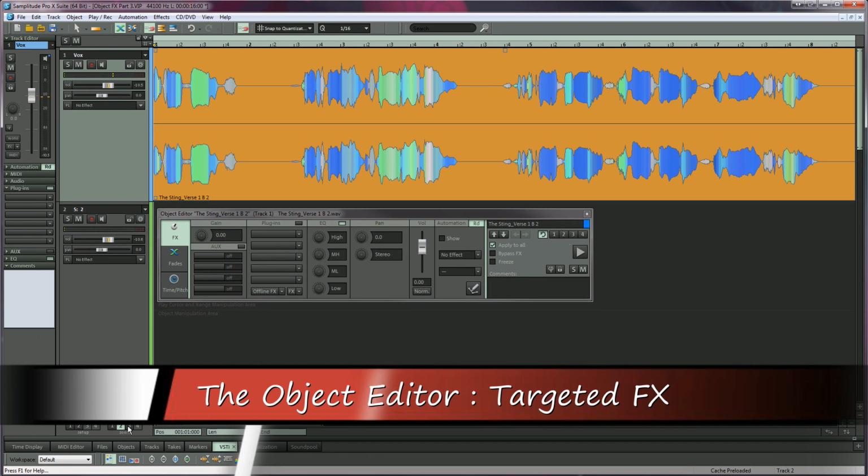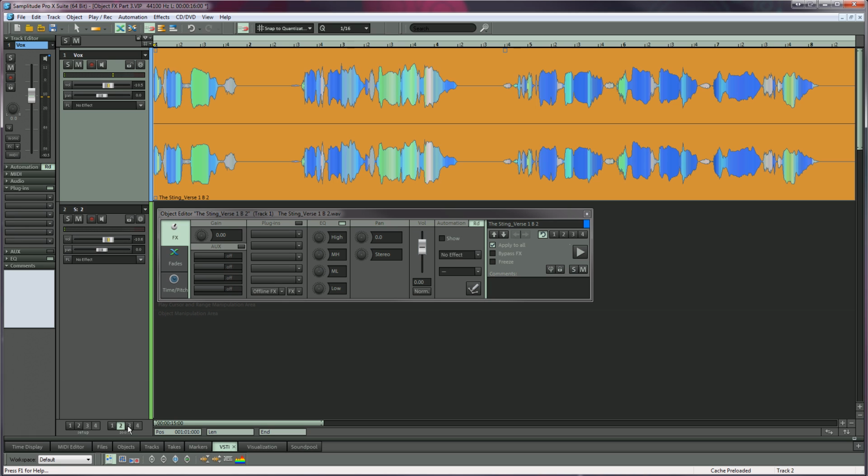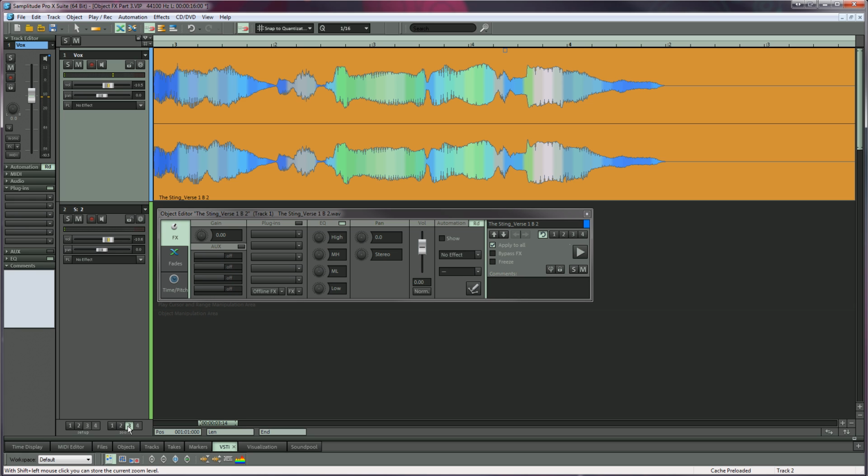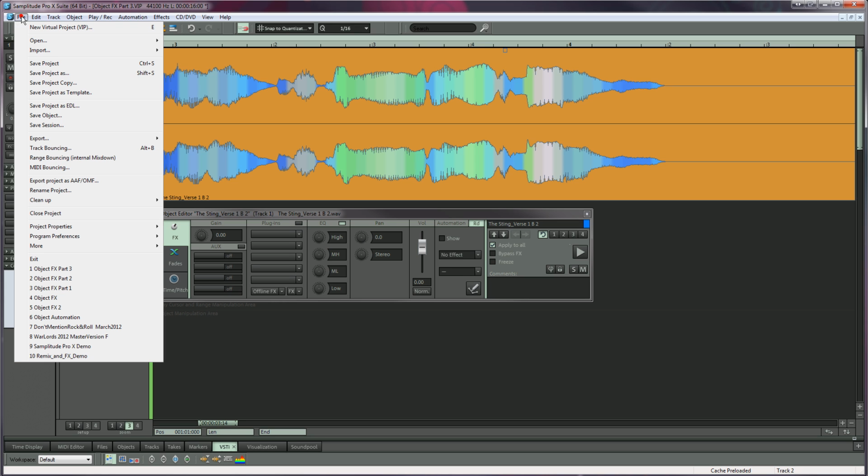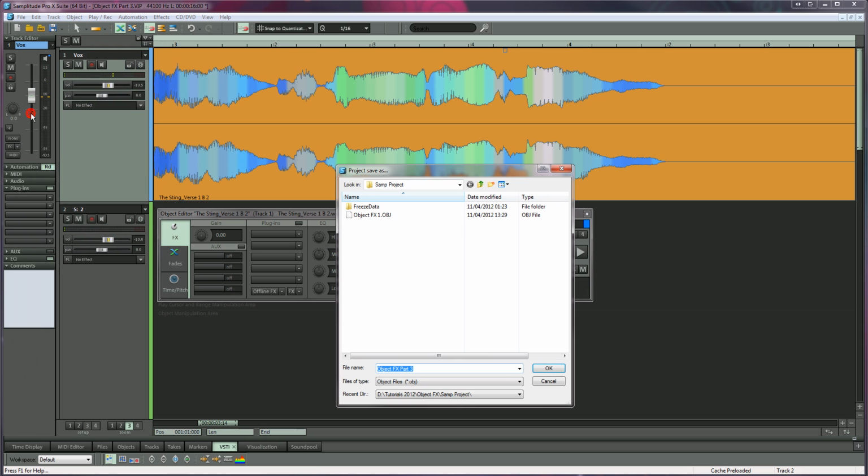The beauty of the object editor is that you can target a specific segment of audio and add multiple effects to just that segment. For example, you may want to add some delay to the end of a vocal phrase, or perhaps a dub-style repeat to a snare drum. Traditionally, to do this, you would need to use track-based automation. With the object editor, you can zero in on a specific piece of audio and tweak until your heart's content. Because all objects are self-contained, they can be imported and exported between projects, complete with FX settings.